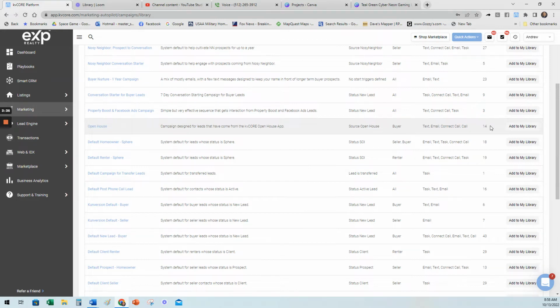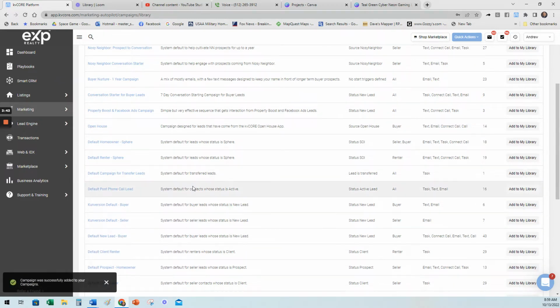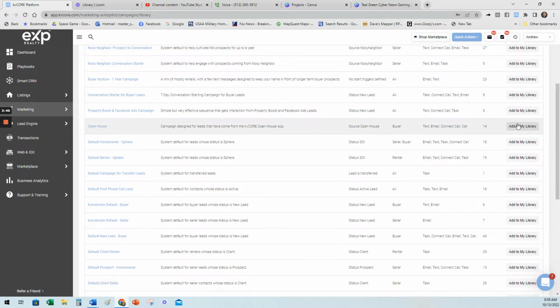So when you see the campaign, you go to the right side and you click Add to My Library. And then once you click Add to My Library, you see, boom, right here, campaign was successfully added to your library. So you want to add Open House, Default Homeowner Sphere, you want to add that one. So these two, Open House, Default Homeowner Sphere, you click both of those, Add to My Library.